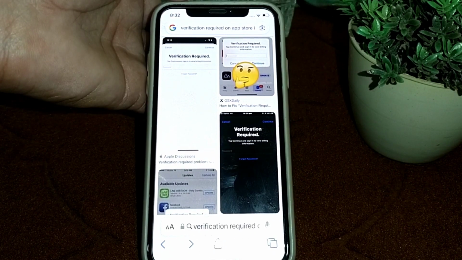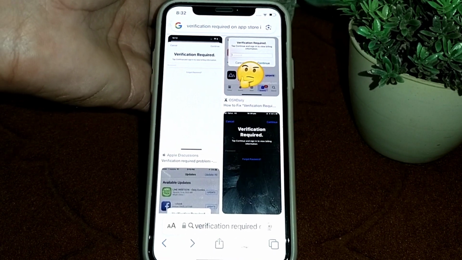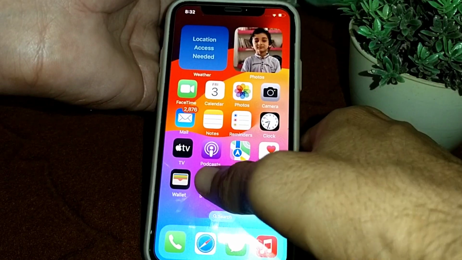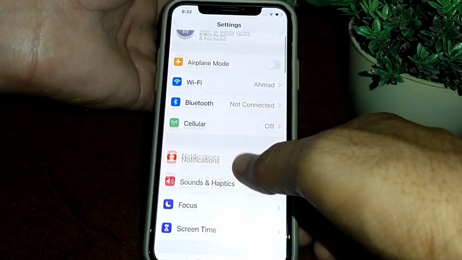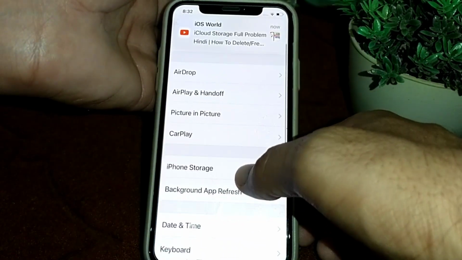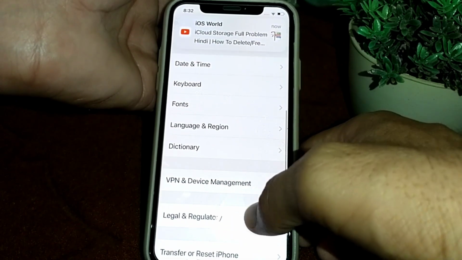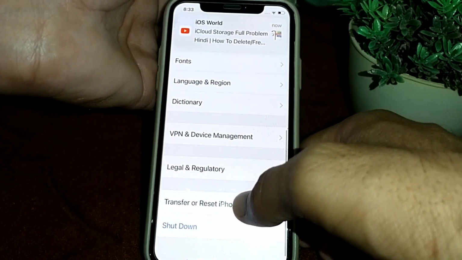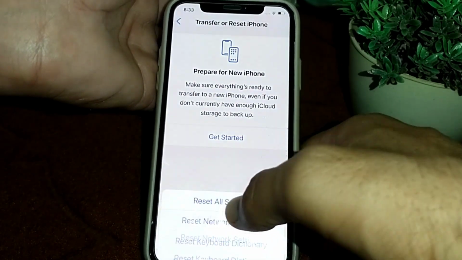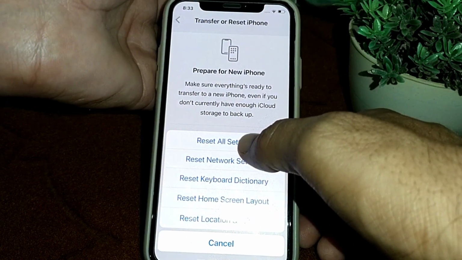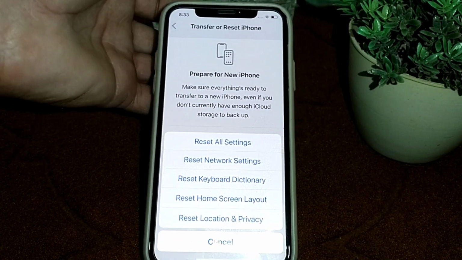And if you are still not able to install the App Store, then you will have to move to the next solution. Open Settings of your iPhone device, then scroll below, tap on General. Then tap on Transfer or Reset iPhone, tap on Reset, and tap on Reset All Settings. And after that, check whether the problem is fixed or not.